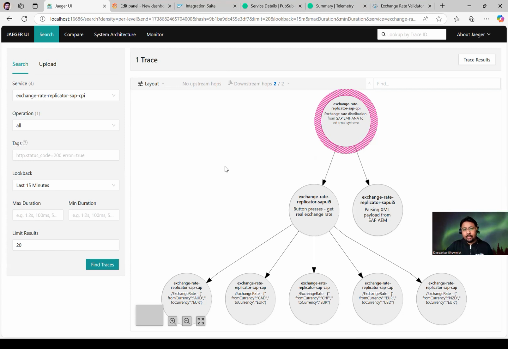All of them are interacting with each other, and this will present a very nice graph or flow of information that is taking place. So this is very, very useful in that sense, definitely.